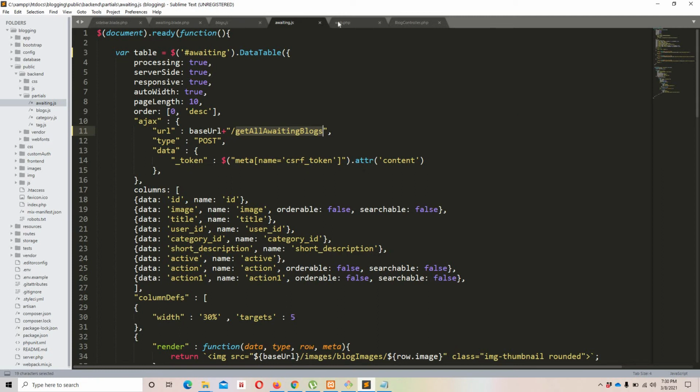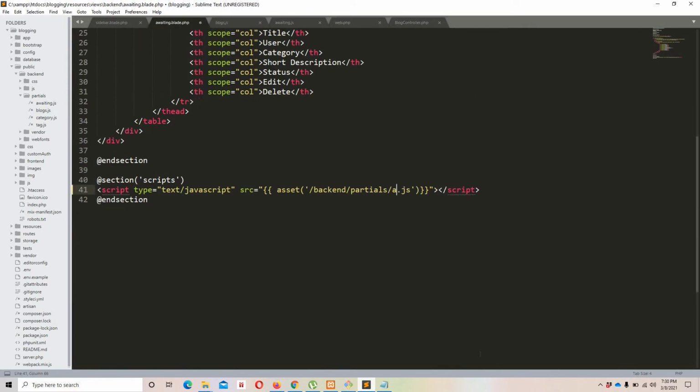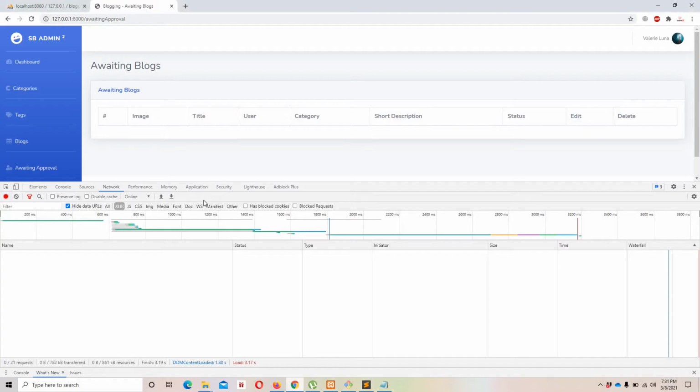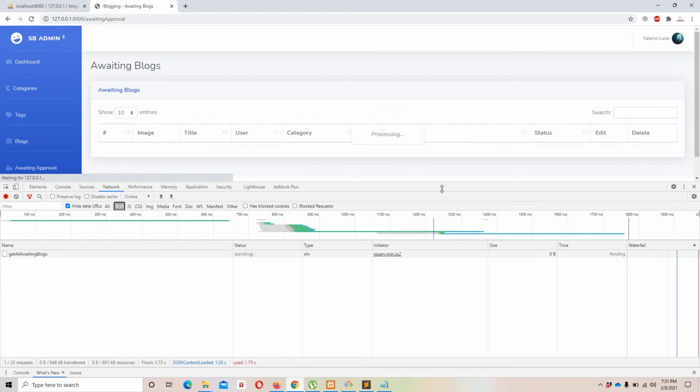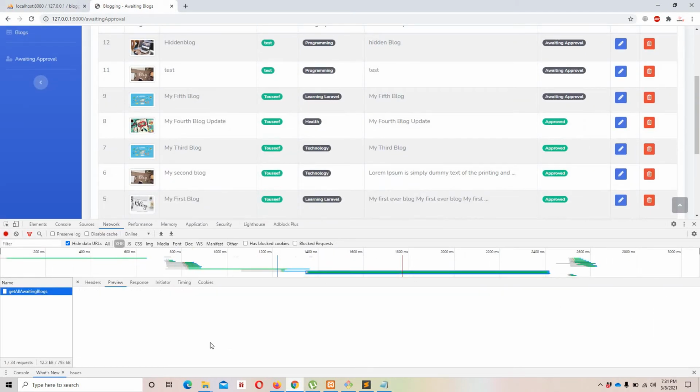So let's correct the JS file in this awaiting page. Sorry guys, awaiting, this one. That's it. Let's see what we have now. At least we should have something. Okay, so that's it. Yeah, so this was the issue guys, sorry.